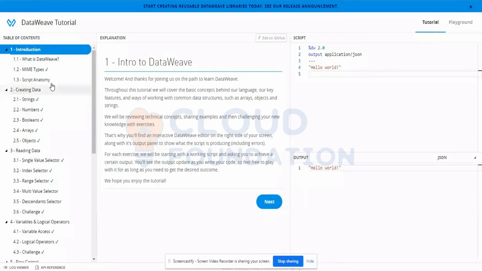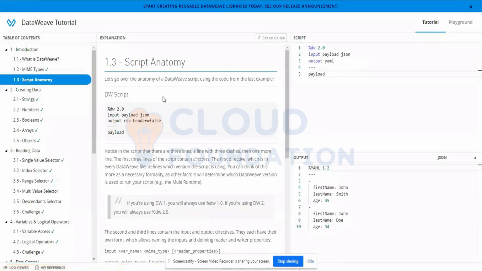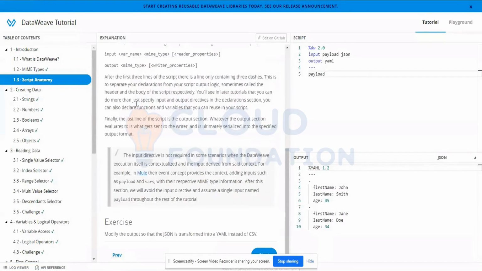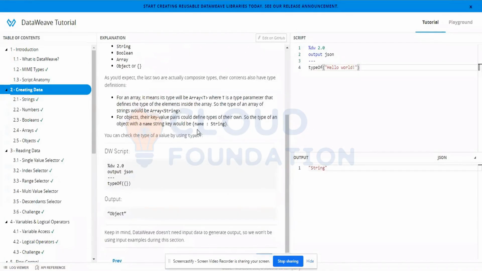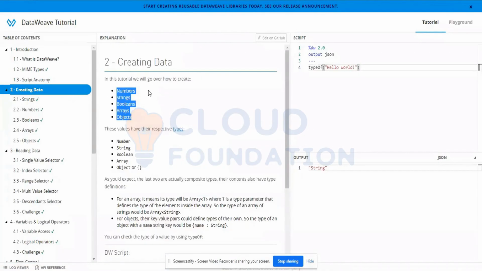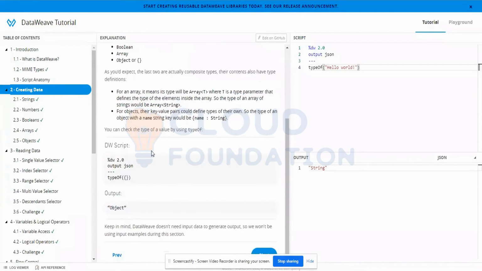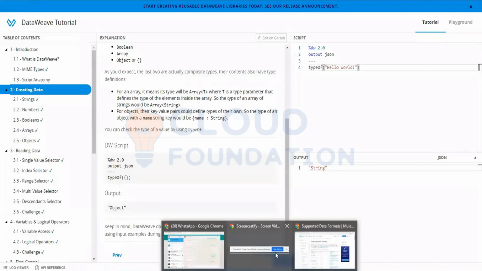And you go through this, you see the script and also what the separator is and so on. And we go directly to creating data. What are the different data types available in DataWeave? We have numbers, strings, Booleans, arrays and objects. These are the primary data types available in DataWeave. And I recommend you go through each and every section and try to do it. So here, one sec. I'm going to do this thing, not this thing.